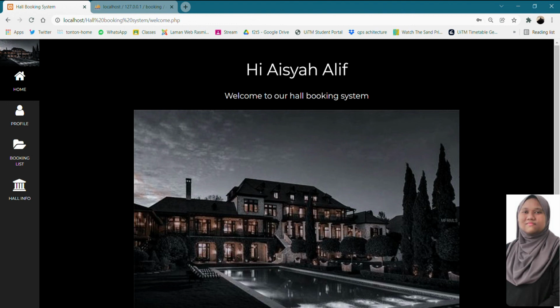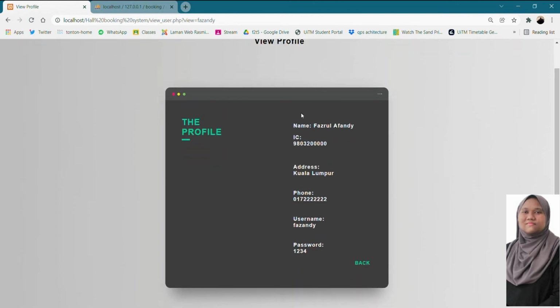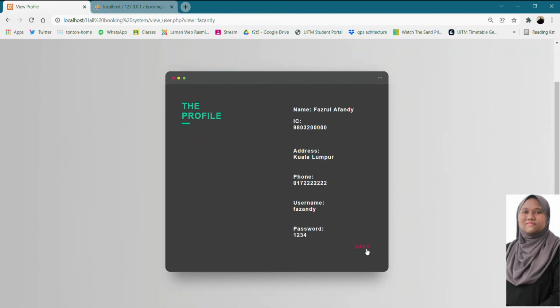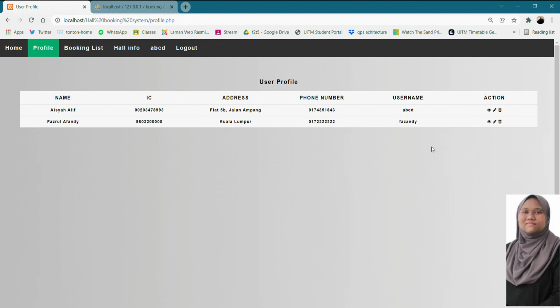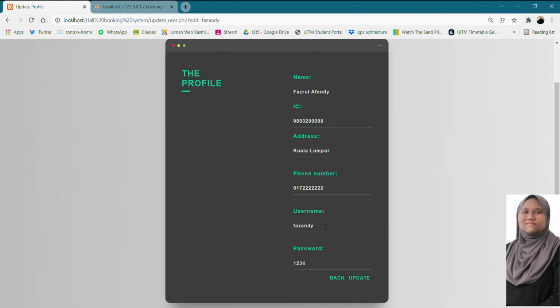So here is the welcome page. As a user, we can see the user profile. Here we have the name of the user, IC, address, phone number, and username. If you want to see the detail, we click on the eye icon, so we can see the profile of the admin and the profile of the user. And if we click on the pencil, we can edit the detail of the profile.